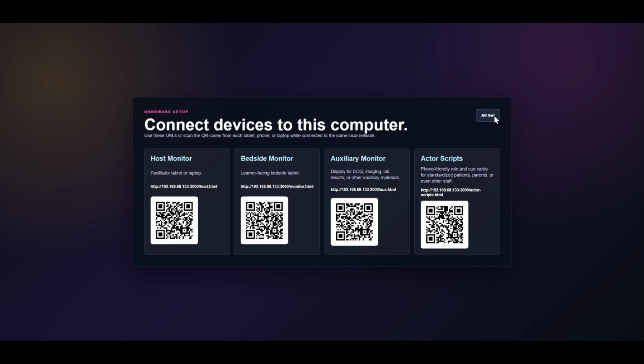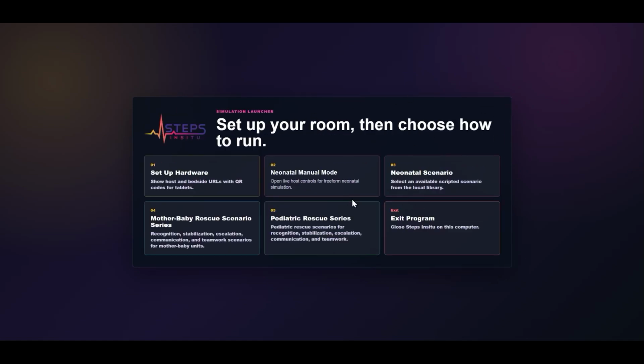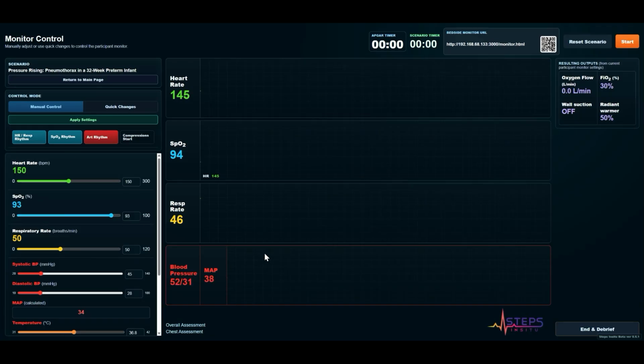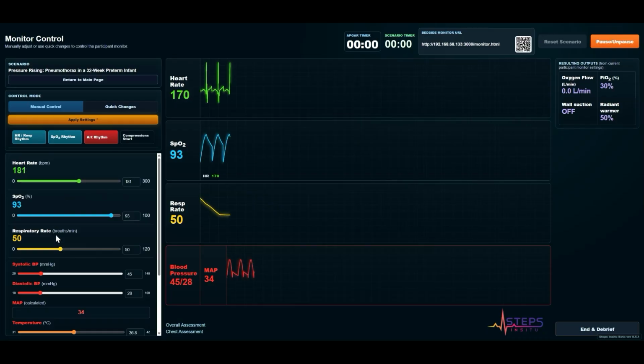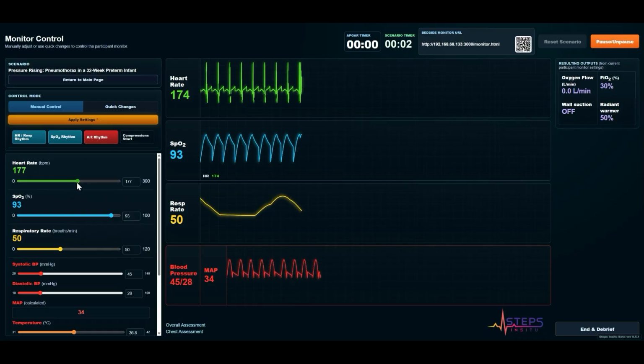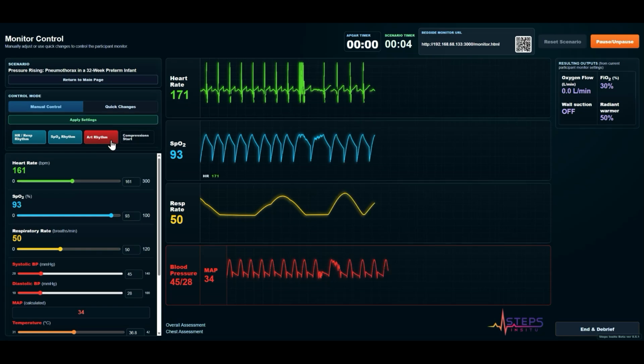So I'm going to go back out and talk a little bit about the different programming modes. You have a neonatal manual mode. This is more freeform for neonatal simulations. If I click on it, it gives you a nice display of what the bedside monitor will see here. You can actually change the displays. So if I hit start, I can change that, and of course you apply your settings.